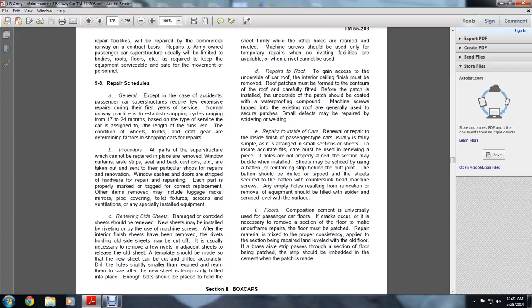These battens should be drilled and tapped in sheets and secured in battens with sunk head machine screws. The empty holes resulting from relocation of removable equipment should be filled with solder, scraped level with the surface of the floors. The composition of cement is usually universal, used in passenger car floors.